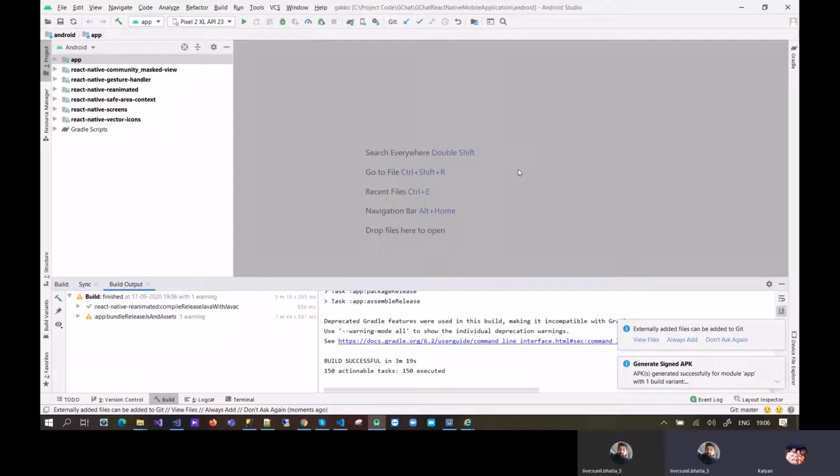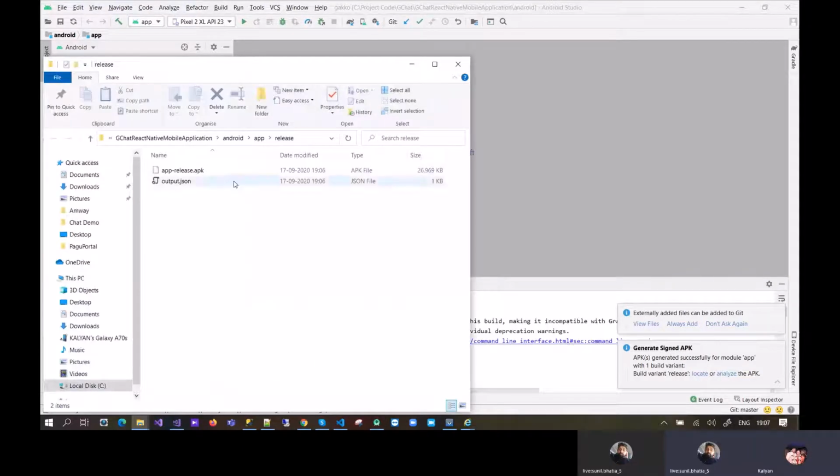Please expand this pop-up message. Expand. Yeah, click on locate. So this is the APK, right? Yeah, for Android. Here is your APK for Android.